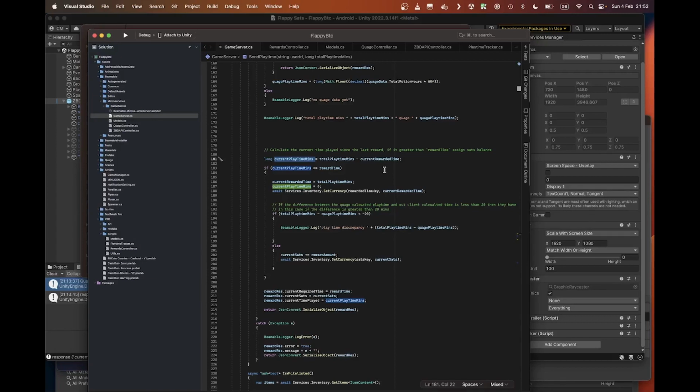Then when I play for 20 minutes, or 5 minutes more, this will be 5 minutes again. So this code basically just makes sure it's looking at the 5-minute chunks, and how long the reward time is, it could be 5 minutes, it could be 10 minutes. This is all configurable in the Beamable backend, which I will show in the next video.